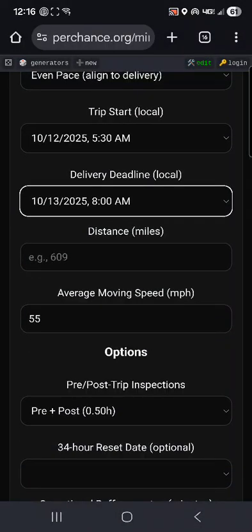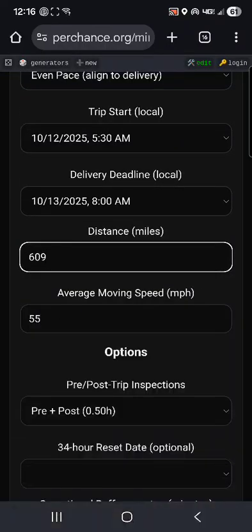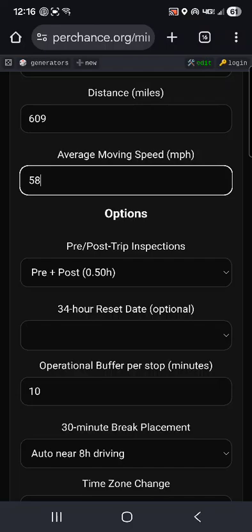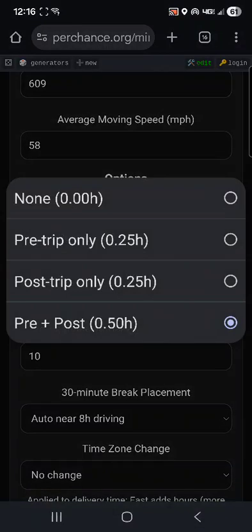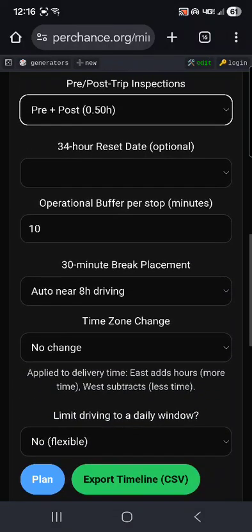Now, it's funny that it gave the example of 609 miles because that's what I've got to do. 609 miles. Average moving speed defaults to 55. I do run a little faster, so we'll put it at 58. Pre and post trips, we'll keep that as it is. You can change to just pre-trip only, post-trip only, or none. We're going to keep a half an hour each day in for pre and post trips.